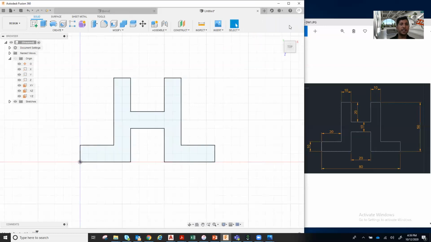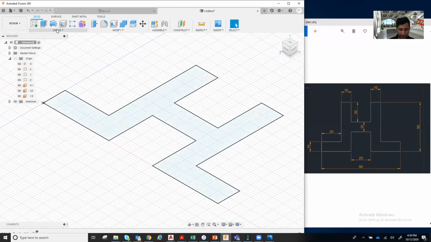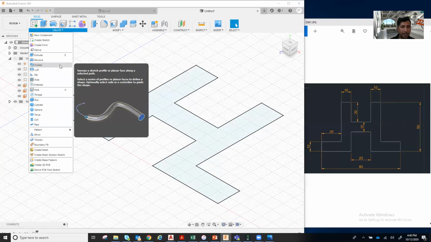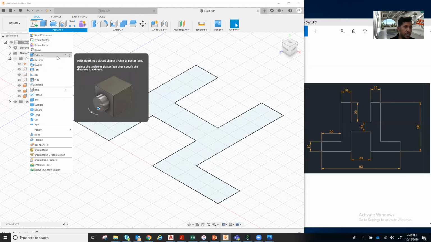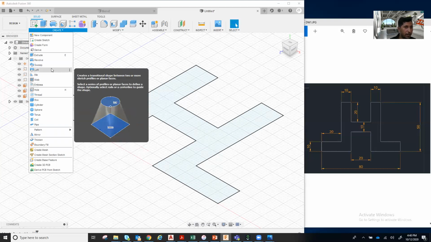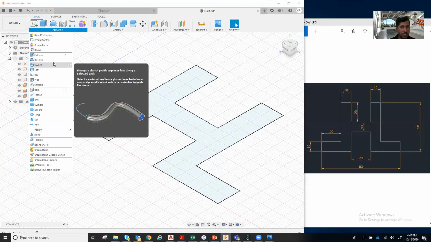Once you select finish sketch, the software will go back to the 3D environment. So here I can add the thickness, or I can add the 3D modeling tools like sweep, loft, or even revolve, any command to turn this 2D sketch into a 3D model.